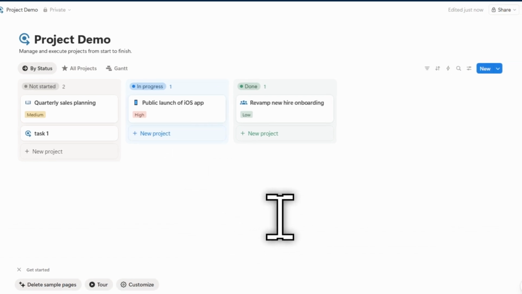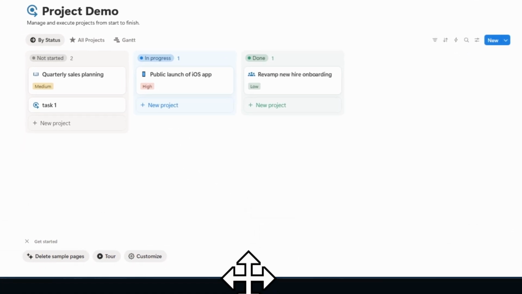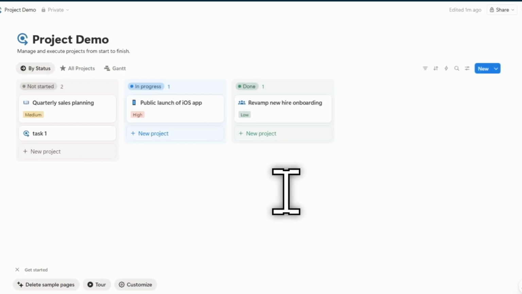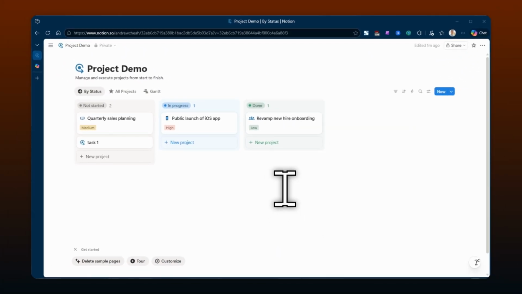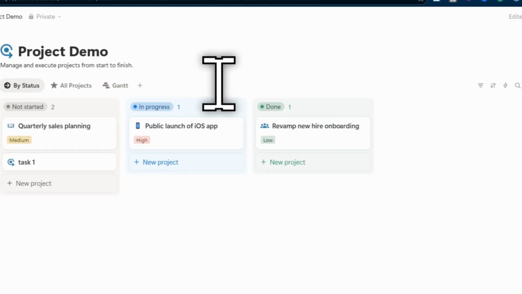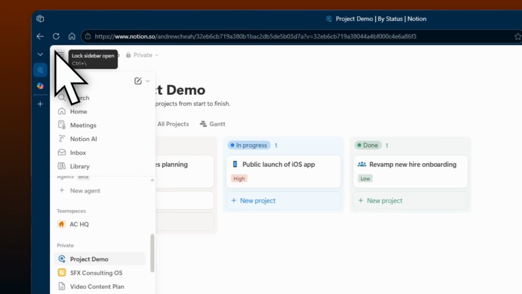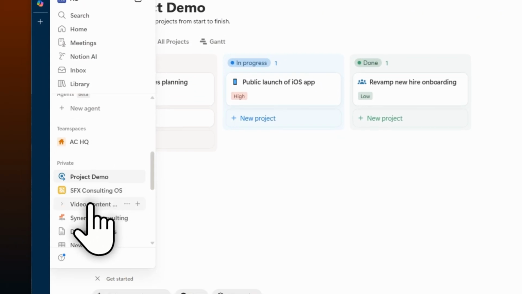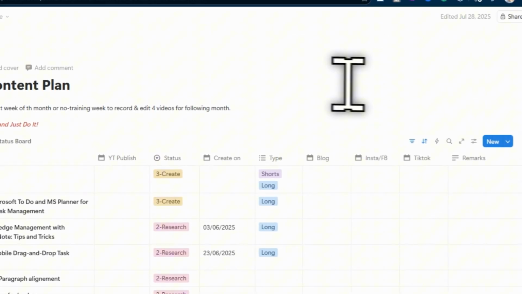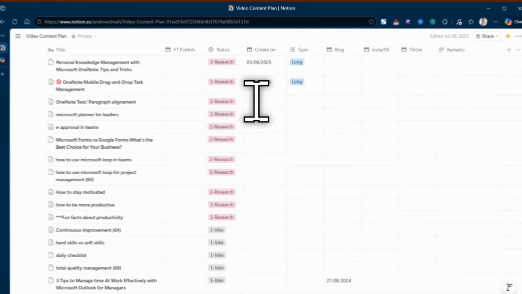Now, for me, as a project manager, we just want to record the data for project management. So right now I move most of our projects from Notion back to Microsoft OneNote. So I just want to show you here a common project that I do, which is my video content planning, right?